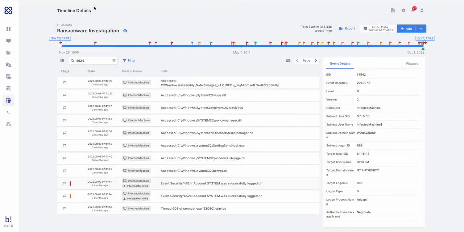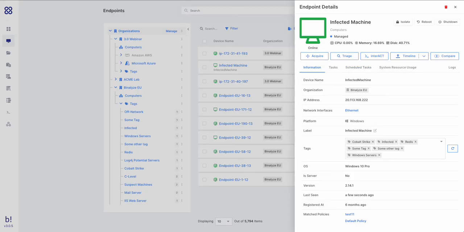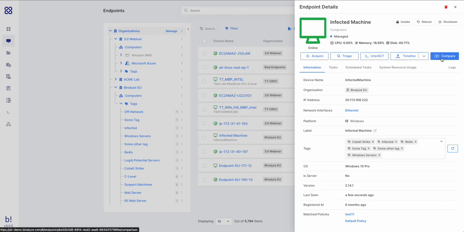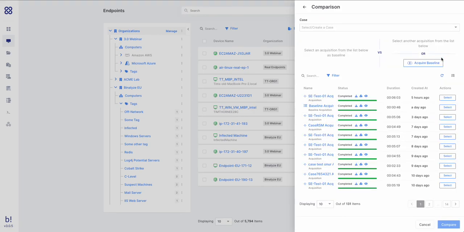I'll close that out, and we'll go back to our endpoint details for a moment. We've covered our report that we get from the acquisition. We've covered the triage capability, and we've covered the timeline. I'd now like to cover our comparison capability. The comparison capability allows you to take a baseline image of a system and compare that to a more recent collection from a system. In this case, we've already got one done here, and we can pull that up.